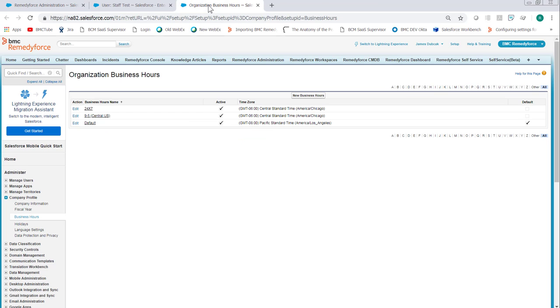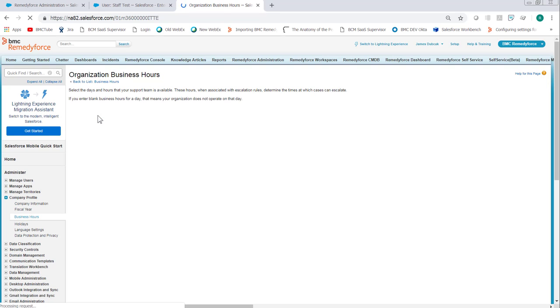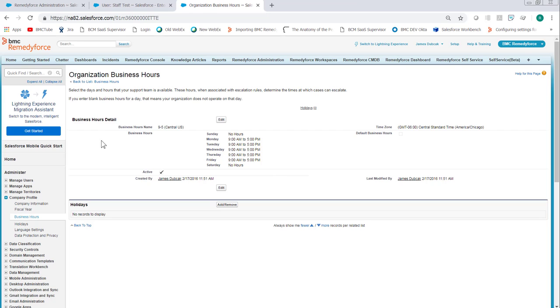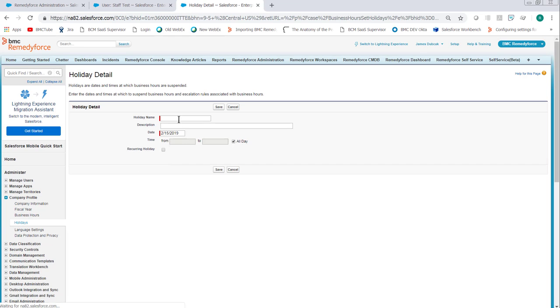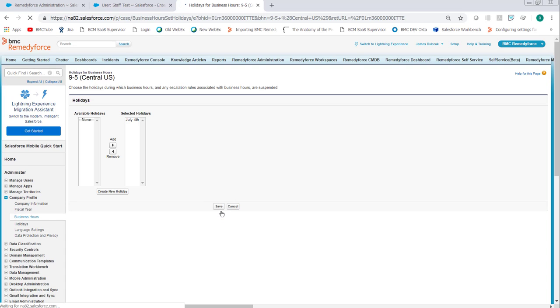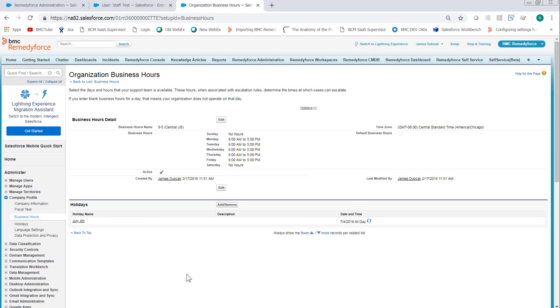To do that, go into setup, under company profile, click business hours, and then create another set of business hours. In this case, I've created one called 9 to 5 Central US. From there, add the associated holidays. If you need to create a holiday, click New. And then add it to the schedule. Click Save.